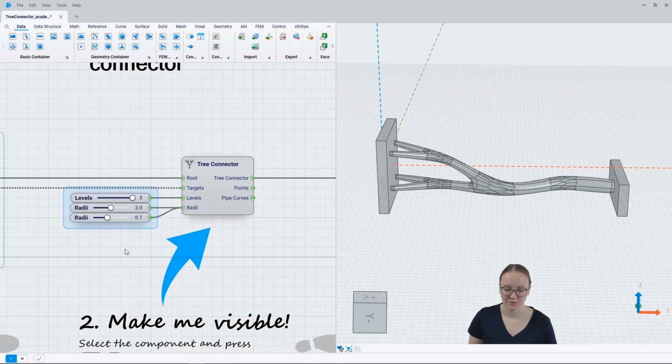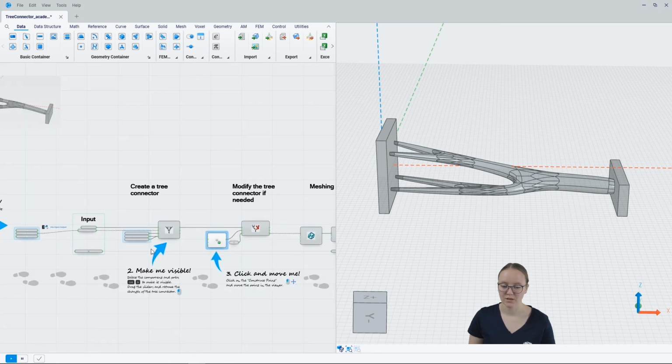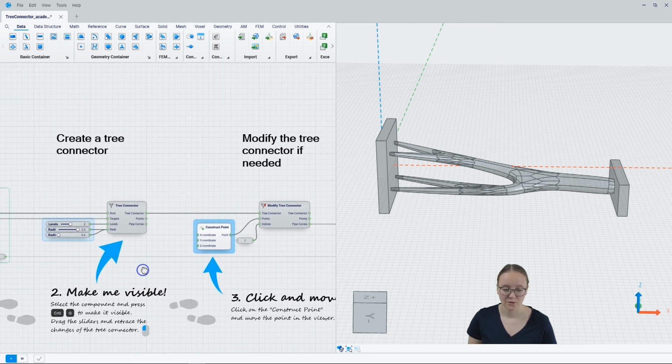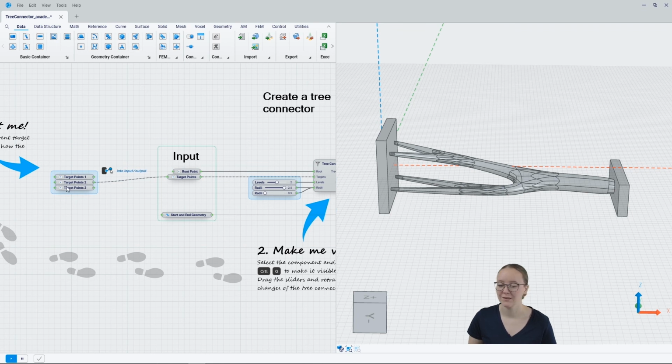And now you can also change maybe the levels or the radii. You can play around here and change these three factors up. You can change the point that you exchanged with the modified tree connector. You can change up the levels and the radii or the target points.